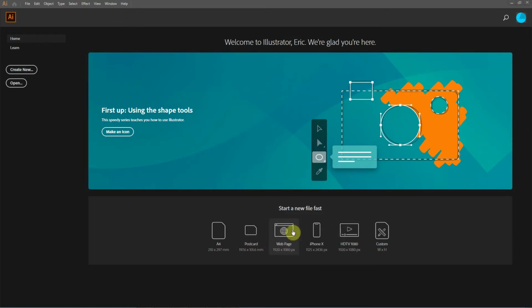Well, right here we could do web page. We'll do web page at 1920 by 1080. That just gives you a display for a 1080 display. So anything you create will fit up to a 1080p resolution. Pretty much fit anything across the board. That's why I usually try to make everything in that size.